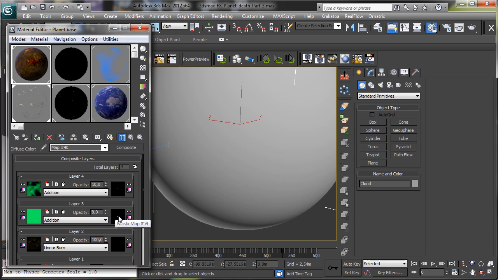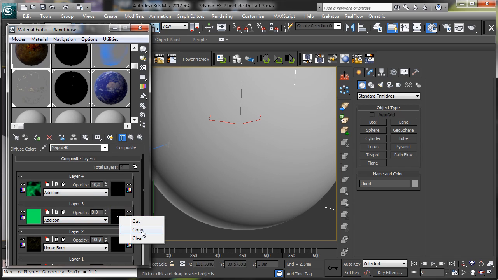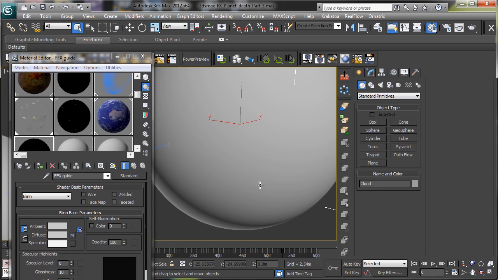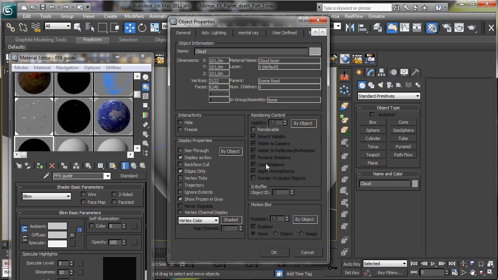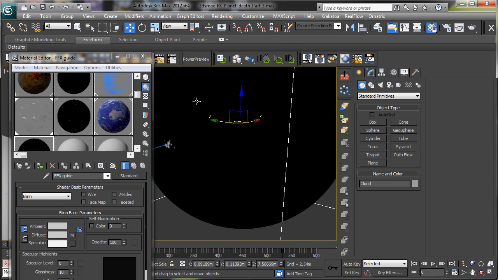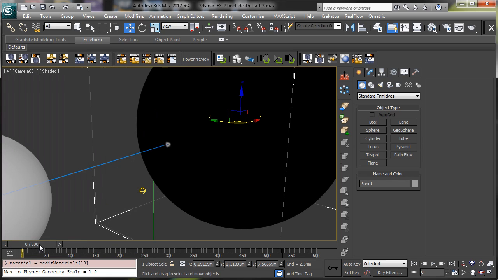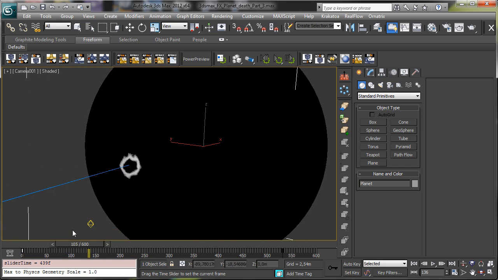The first mask is this one, so we can make a new material and we use this map, so copy and paste, and this one will be FFX guide. We can assign it not to the cloud, but the cloud can be set as display as box and not renderable, but we assign it to the planet and the map will be visible. So you see that now we have the map there moving in real time, so we can see what we are doing using the particles too.